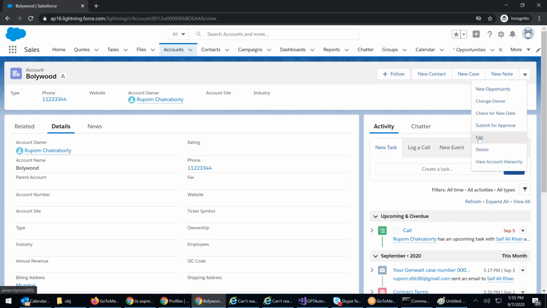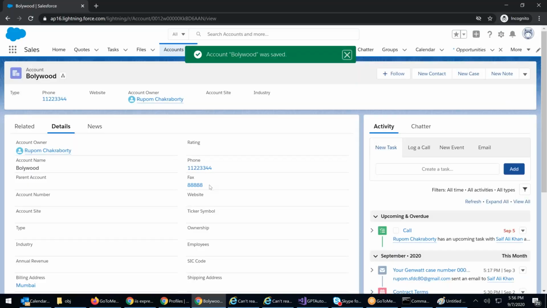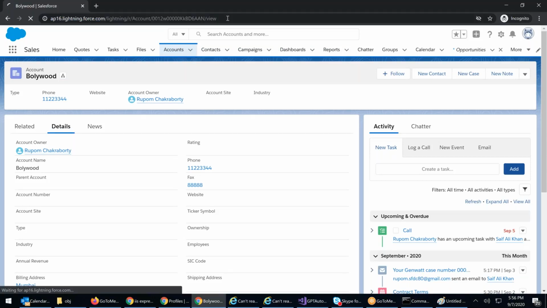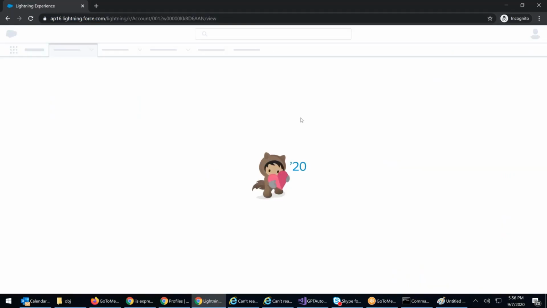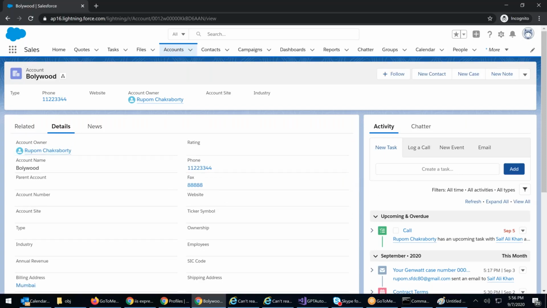If I click edit, I can edit from there. This owner is Rupam. I change the fax number to 888 and I click on save. What will happen? I didn't get an option to edit here. When I refresh, let's see, I entered the fax number as 888. From here, I'm getting an edit option with this button, but here on the screen, I'm not getting edit.